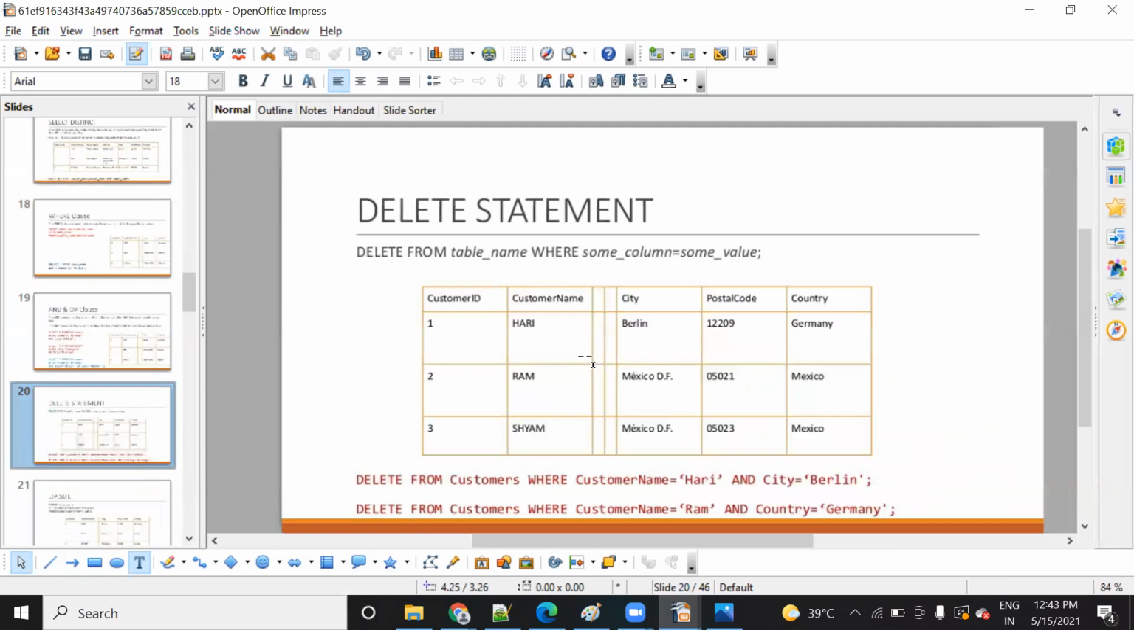Now delete. Suppose you want to run the delete command. Delete is used for what? When you want to delete any data from the table. The delete command will delete the rows of data from the table. Now see what the syntax is: delete from table name where condition.